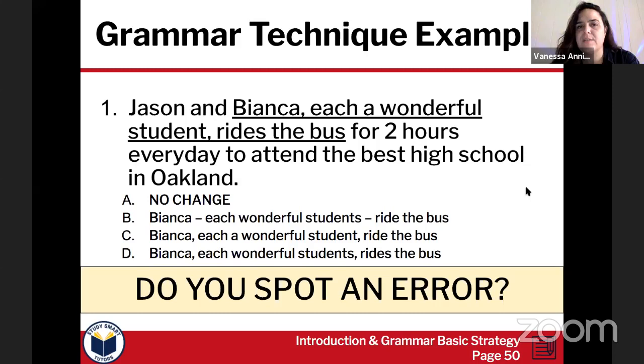So what's our subject here? Our subject is plural. As Brianna pointed out, there's more than one student. We have Jason and Bianca. What did Jason and Bianca do? They rides. Ooh, Sanaya said ride the bus. This don't say rides, ride. This says rides. So do Jason and Bianca rides the bus? They rides it for hours. What do you guys think?